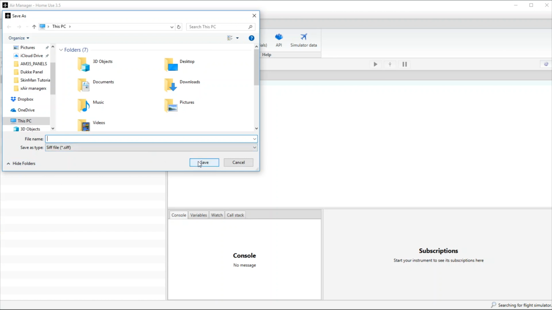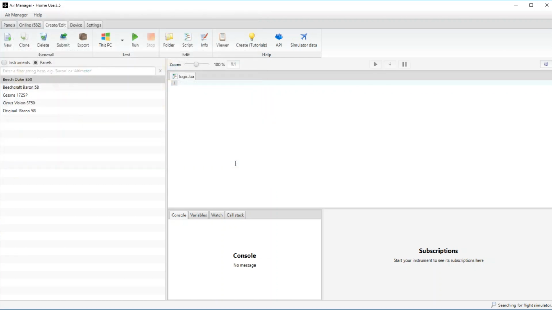Some mail systems won't accept files other than zip. So that solves that problem, and it also keeps the files together so there's no confusion about which instrument files go with which panels files. So anyway, that's the export process.